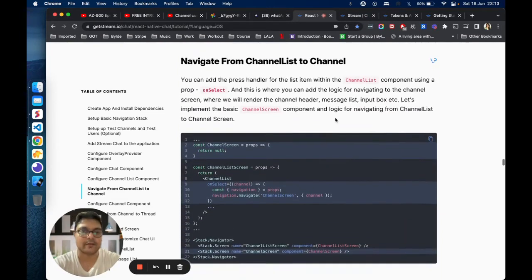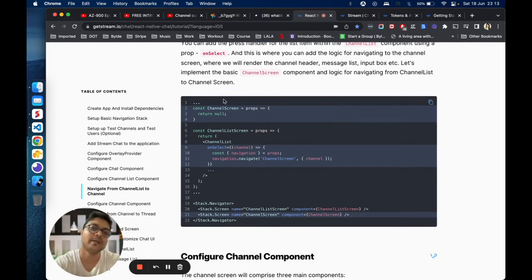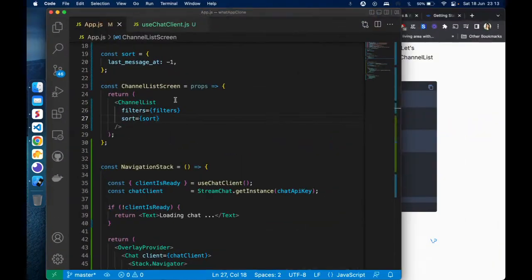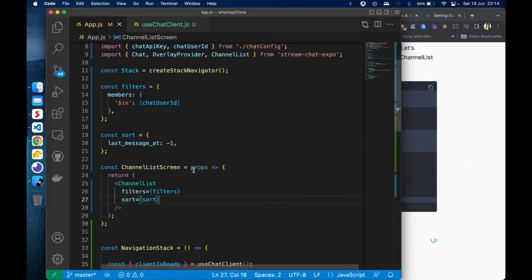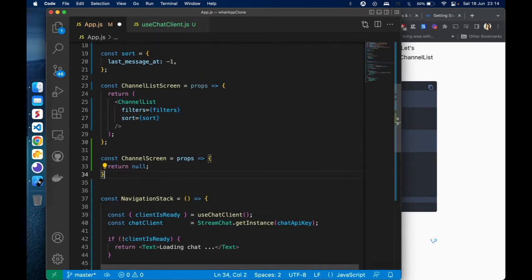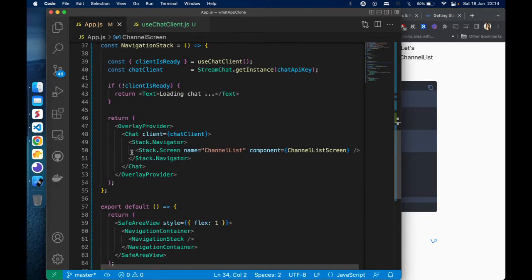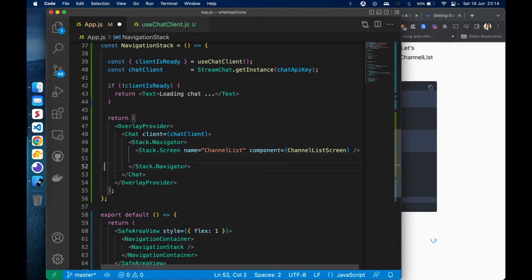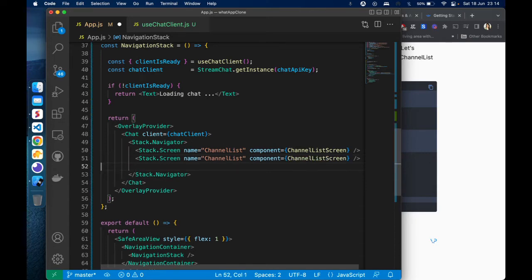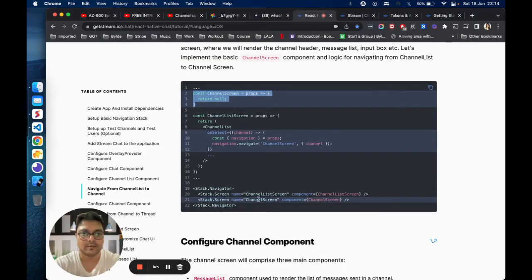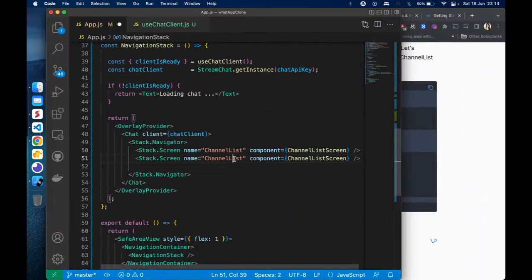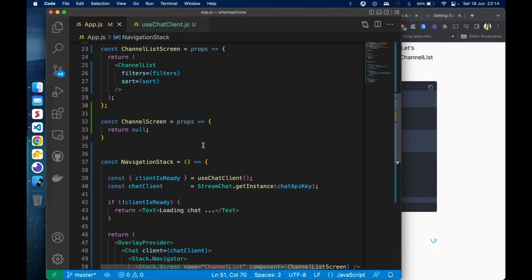Navigate from channel list to channel. In order to do that, you have to create a channel screen. So we can create a returning null channel screen here, and just as we created the channel list screen, we can create another one which is called channel screen, and then we can add another screen here, and we can say this is called channel screen, and we can just add channel screen which is written.